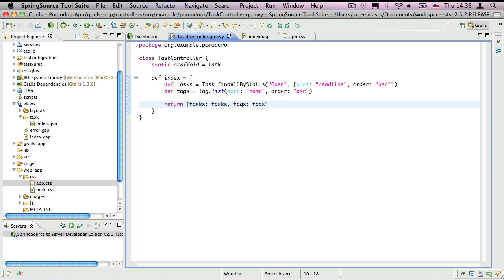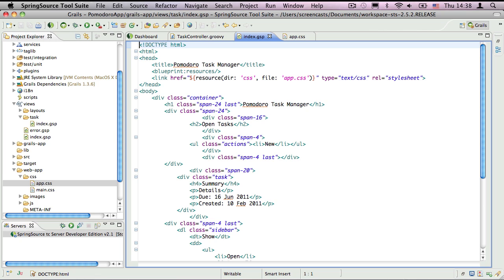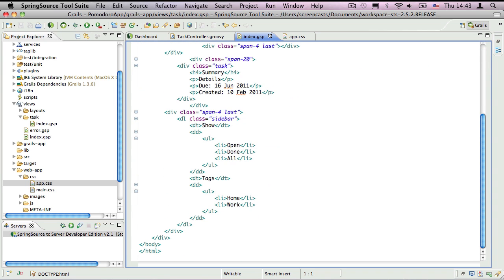That's it for the action, so it's now time to move on to the view and actually display these tasks and tags. Let's start with the list of tags, since that's pretty straightforward. I want to display the tag names, so that means I need to iterate over the collection of tags that's in the model. This can be accomplished with the each GSP tag.